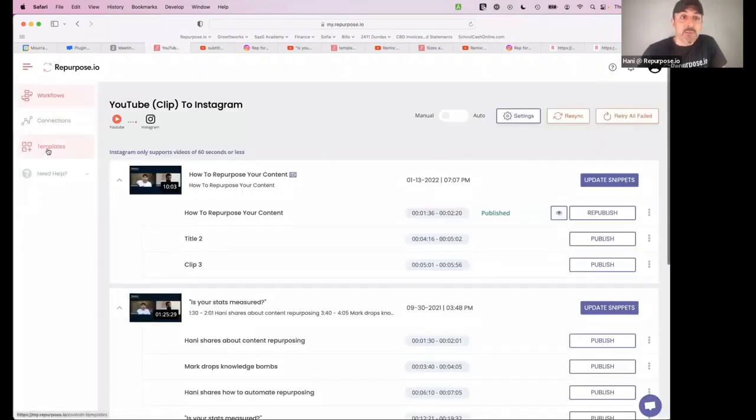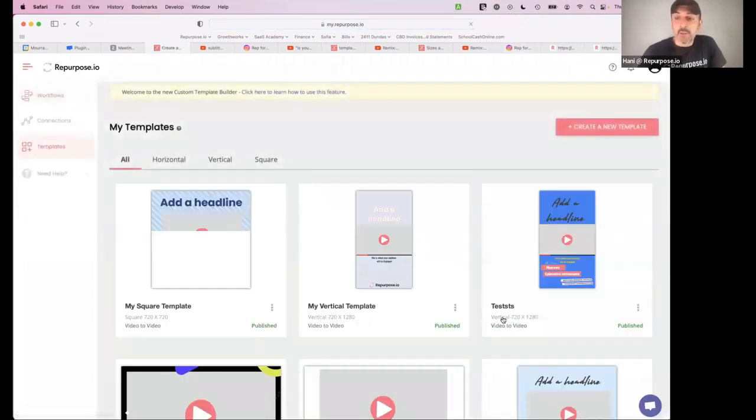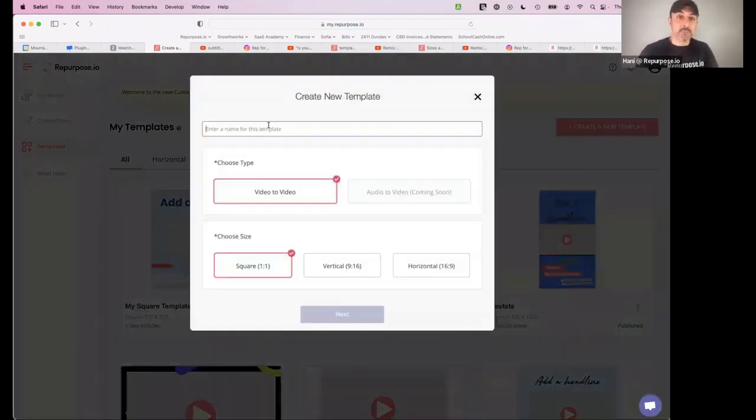So instead of repurpose, you click templates, and you say create new template. Give it a name. Right now, templates only work when you're doing video to video, when you are repurposing a video into a video. The audio to video I mentioned is coming soon. So whatever you see now, you'll be able to do similar things when you're converting your podcast into a video. But right now, it's only video to video.